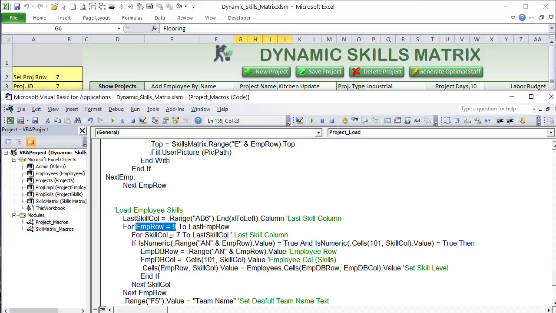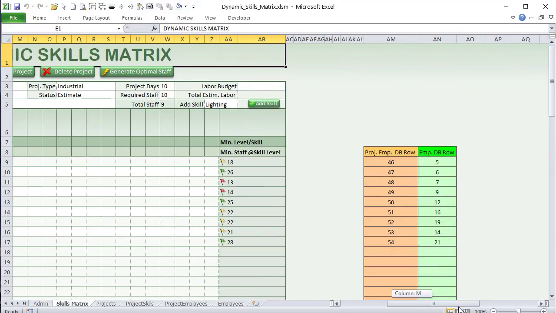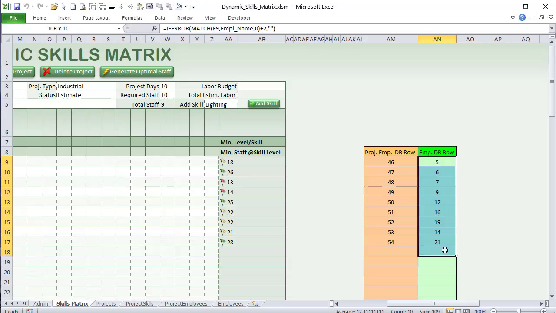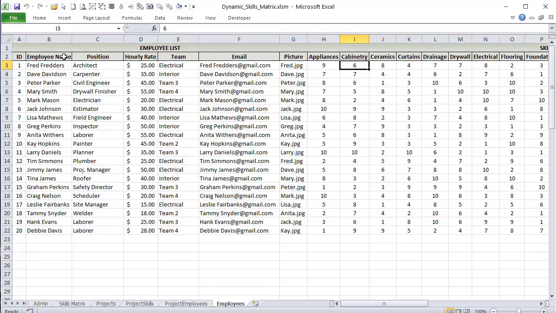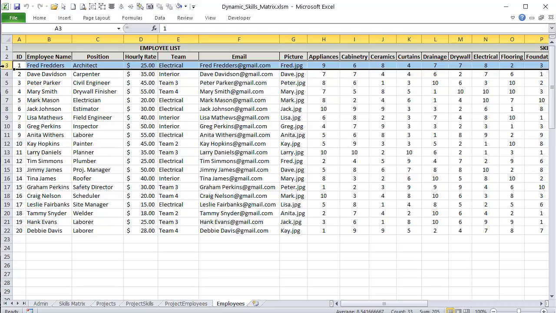For the skill column, employee, okay, so first we're starting with the employee, then the skill column, and then what I want to do is check AN again. Remember, I want to make sure I know that employee database row. That's got to be a number. Got to have that employee row because those skills are located here. So if I want to know the appliances skill 9 or the cabinetry skill 6, I need to know, first of all, I want to make sure that we have the correct employee database row. In this case, it's 3.